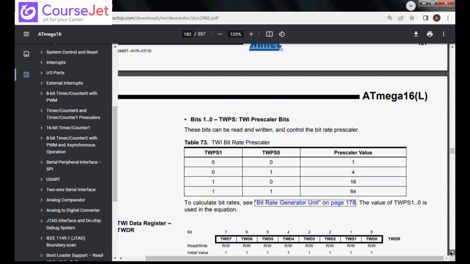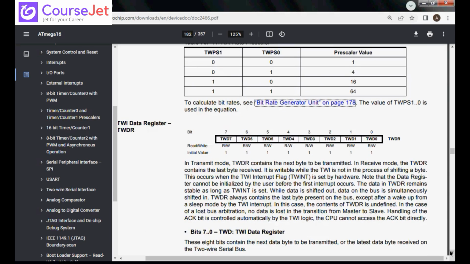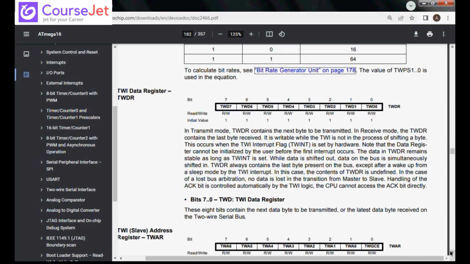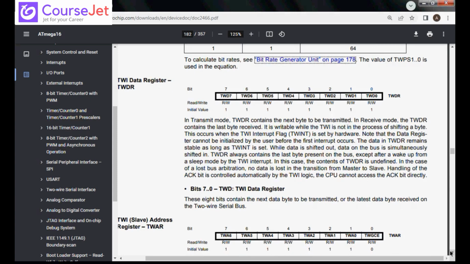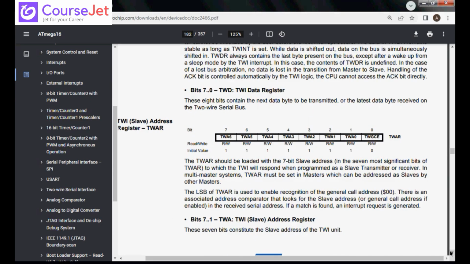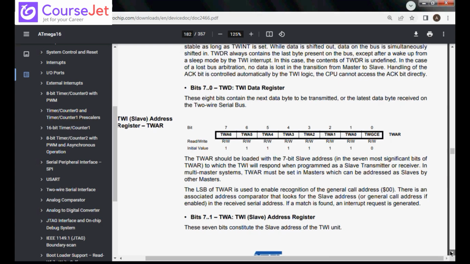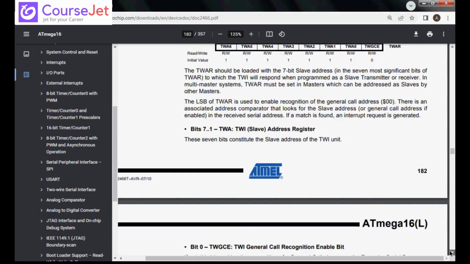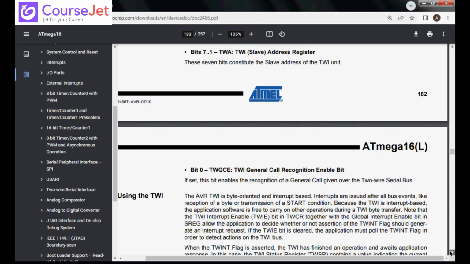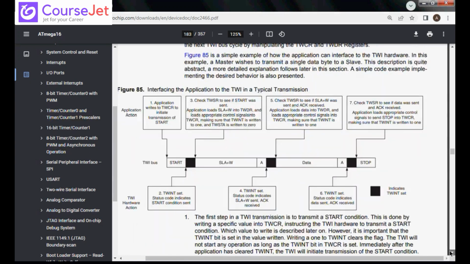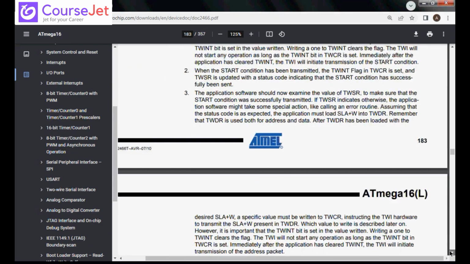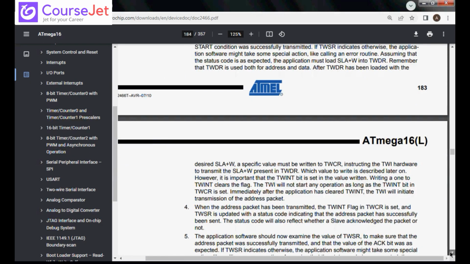Then you have one register called the TWDR register, which is a buffer register used for transmitting or receiving your data. This is the address register. Like we have a data register, here we have an address register also. These are the registers related to I2C in ATmega16.